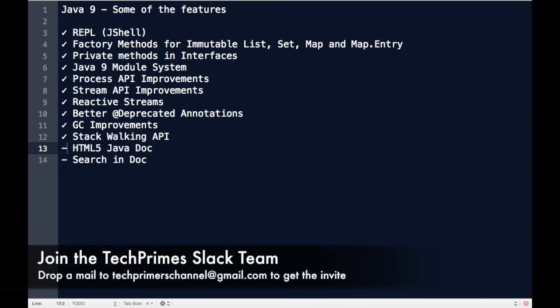The next and final things are related to Java documentation. If you are creating Java documentation with the Javadoc plugin, it is now going to be created in HTML5. From Java 9 it's going to be HTML5, and finally we will be able to search across the Java documentation. That is the final feature inside Java 9. So these are the 12 major features which I wanted to share with you guys.